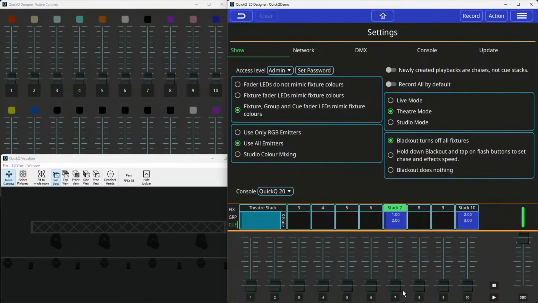Okay, lights go up. I bring the fader down. They don't release. So when there's more than one cue on a playback in theatre mode, and I bring the fader down, you can see the lights have stayed in that position. It hasn't released the stack. It's just brought the intensity to 0. So it is a change. If I was to go back to live mode here and I bring the fader up and bring it down, it releases the stack. It resets me to the first cue and releases the lights. So be aware of that.